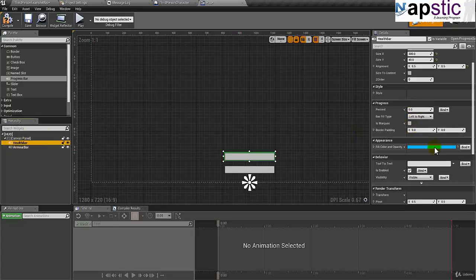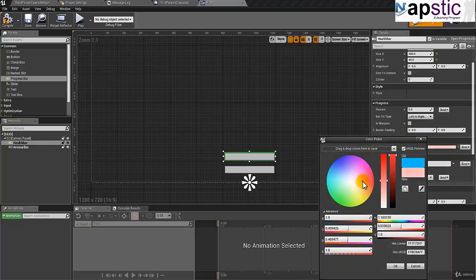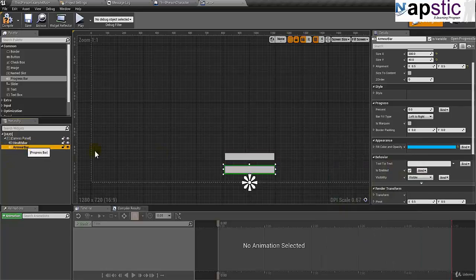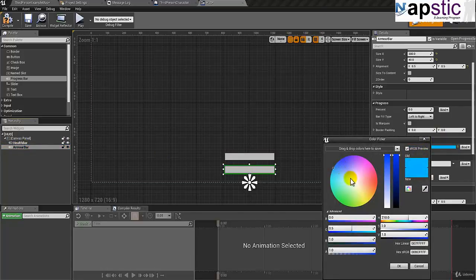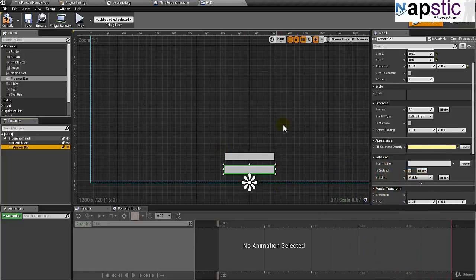For the health bar, I'll choose a color first, and I'll choose something like this, red, like a pale red. And then for the armor bar, I'll choose something like yellow. Now you're free to choose anything you like, but I'll choose this. All right, that's good. And we have this little yellow.